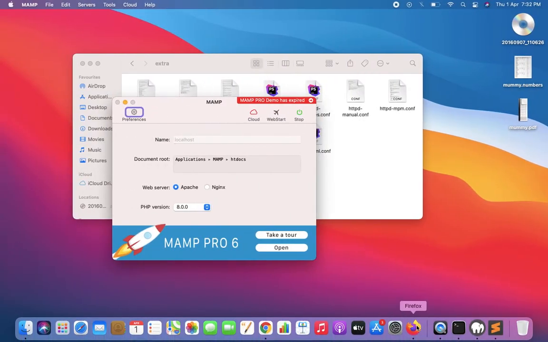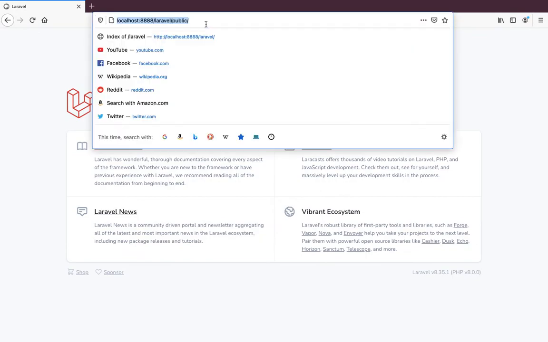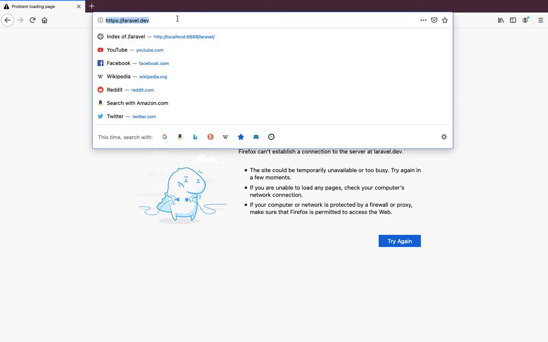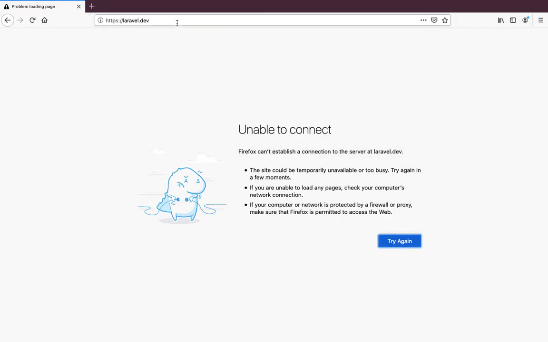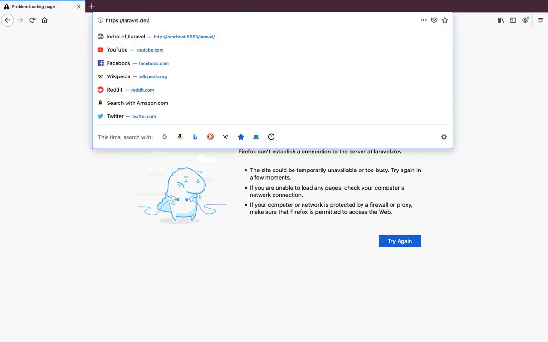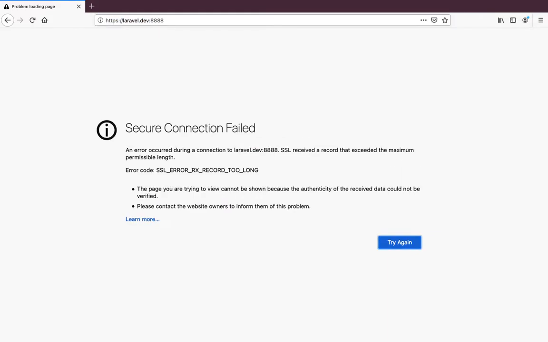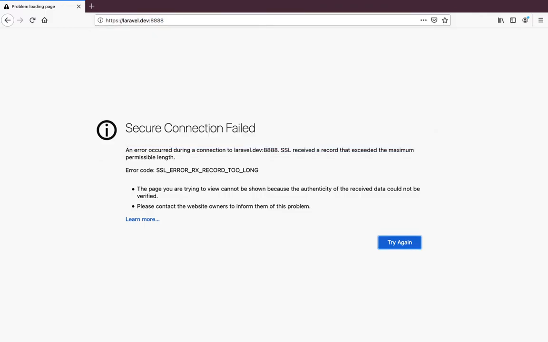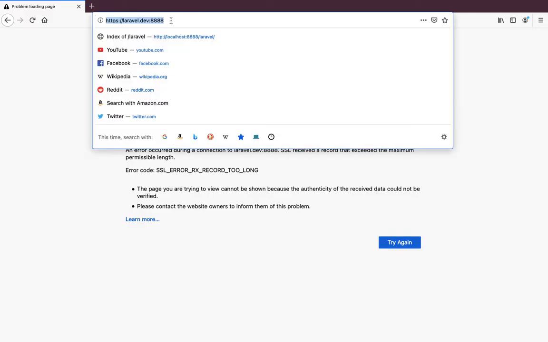Now open the browser and enter the domain that you have created. It's redirecting to https.